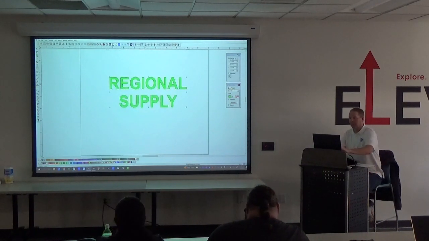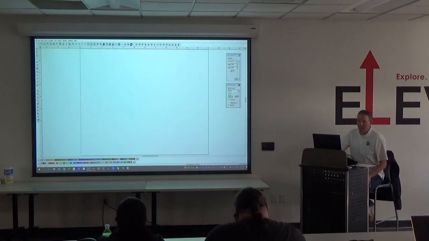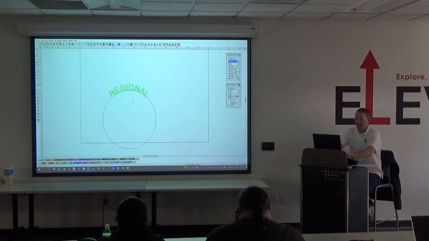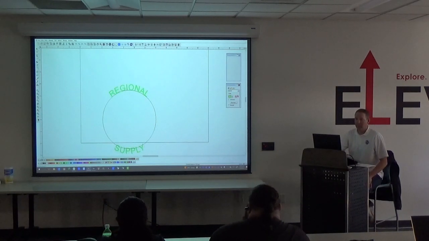So text, that's the text tool there. So like I said, anything that has the little tick mark here, if we click and select that, we've got different text tools. So I've got text on an arc here. So if we're going to make the text a little bit smaller this time. We'll go to 1 inch. So now if I type regional supply, from here if I hit enter, it's going to go to the bottom of the circle. And then I can do text on an arc really easy here.